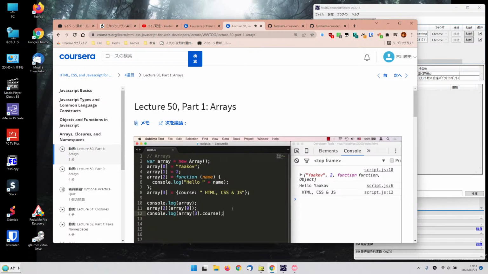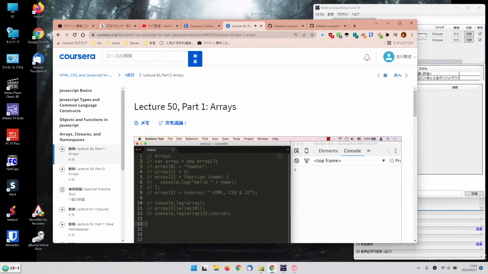Okay, I can also create arrays using a shorthand array notation. So let me go ahead and comment this out so it doesn't crowd our console. So we'll save it and we'll clear the console.